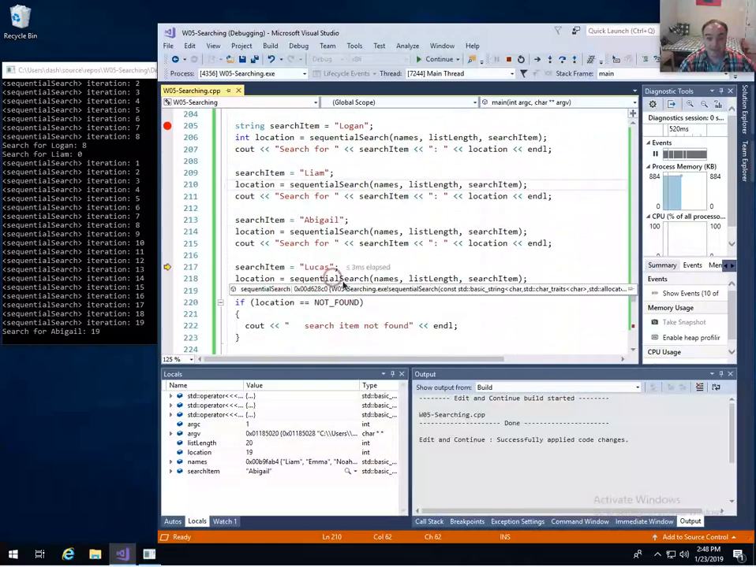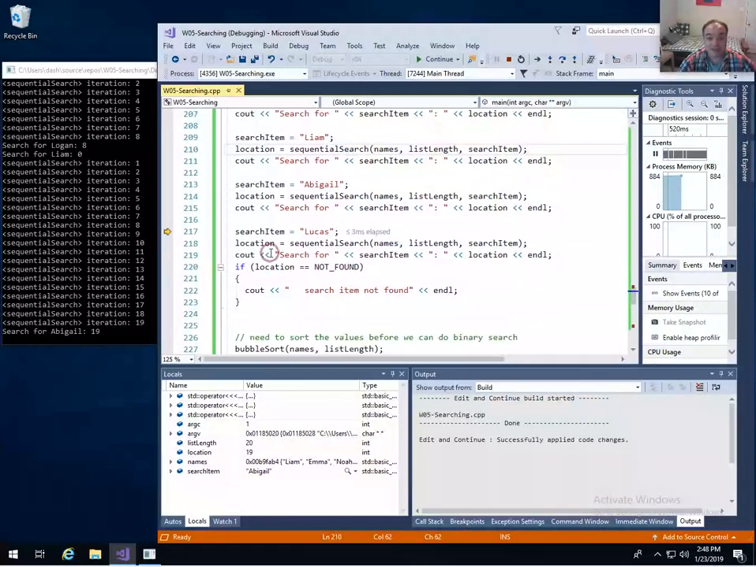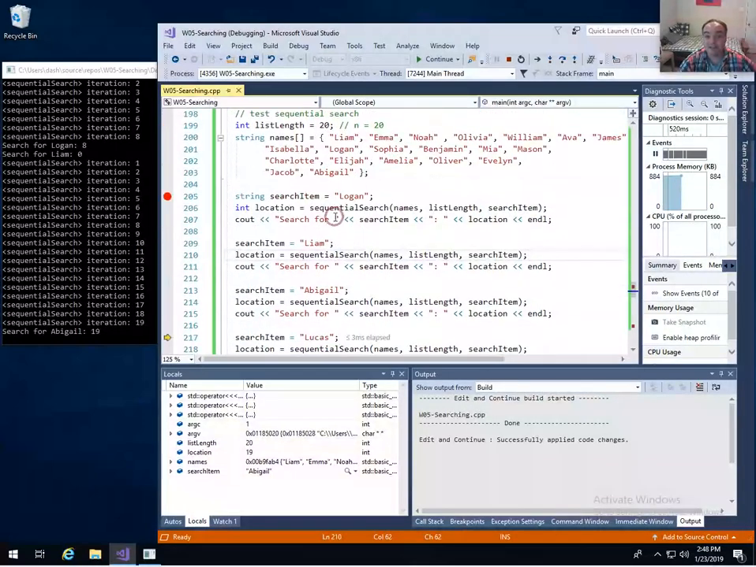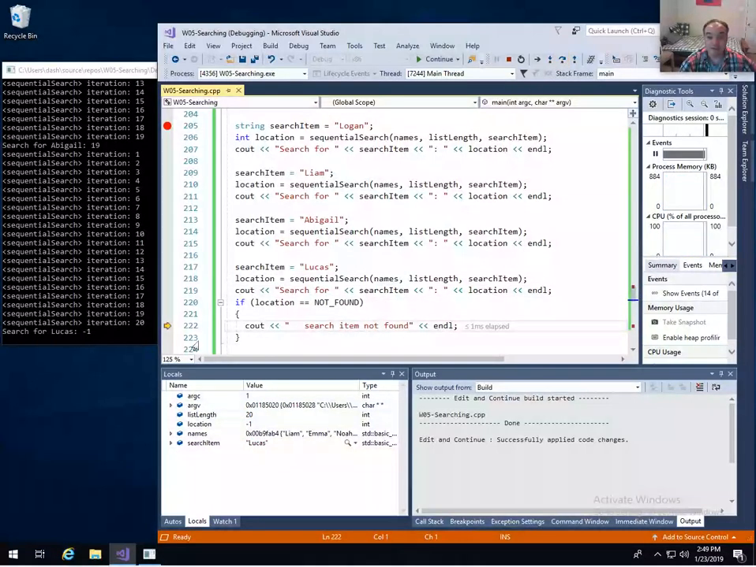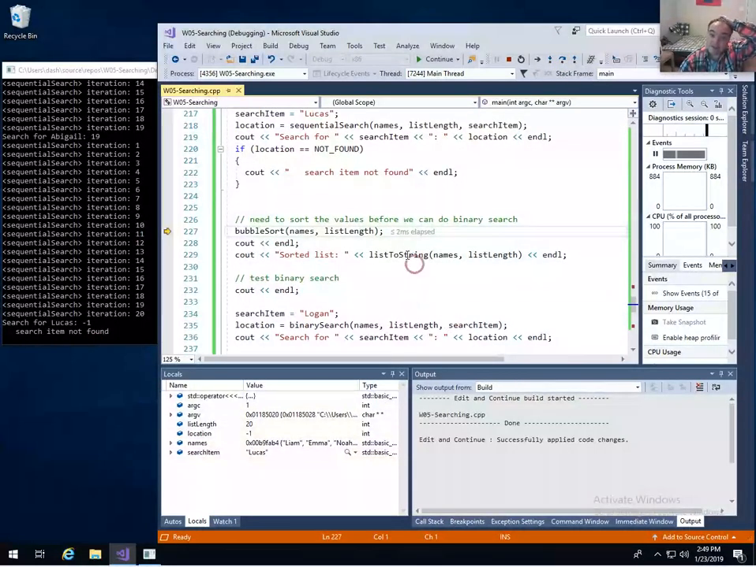All right. So that was Abigail. Lucas isn't in our list, so this is an example of an unsuccessful search. We should have to go through all 20, and then we'll be unsuccessful and return our little flag, -1, which indicates not found, right? Here we just check and then show it. All right. So that was the basics of linear search.